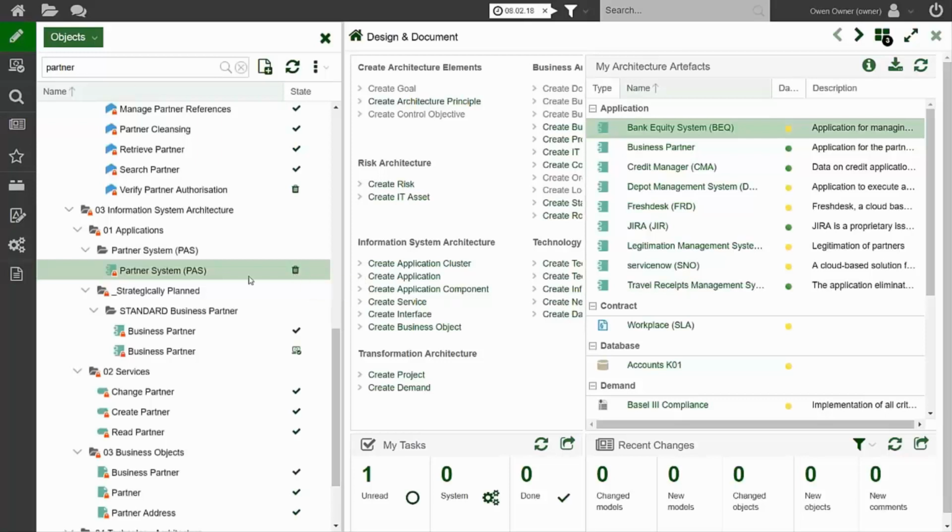So this is also going to be visible for any other users of ADOIT, so they'll be able to see that maybe the partner system object could be part of one of their models, or they may want to try and create some new references to it. So at least they're made aware before the object is finally deleted completely from the repository. They'll at least see that it's been submitted, which will probably be deleted at a later point.